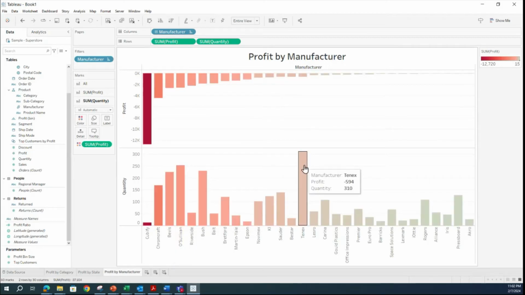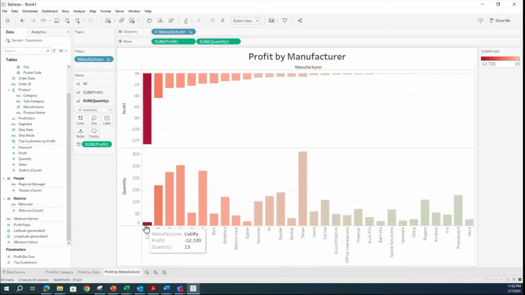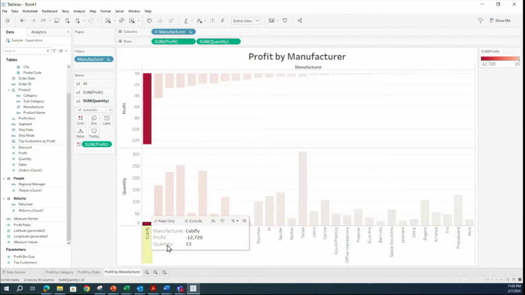Versus, oh, this one is interesting. This one, 10x quantity sold was 310, but the loss was only almost $600. So definitely there is a price per piece factor over here. So for example, if I select this, quantity sold 13, loss was almost 13,000. So maybe per piece the loss was $1,000.